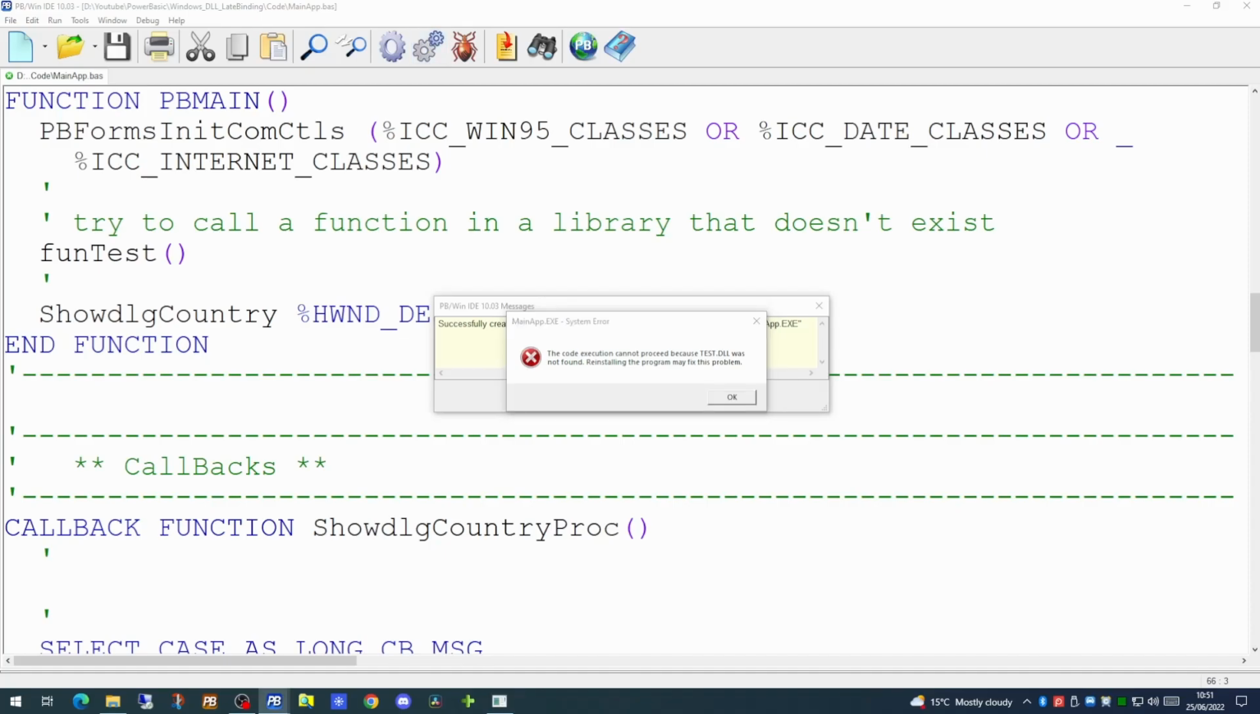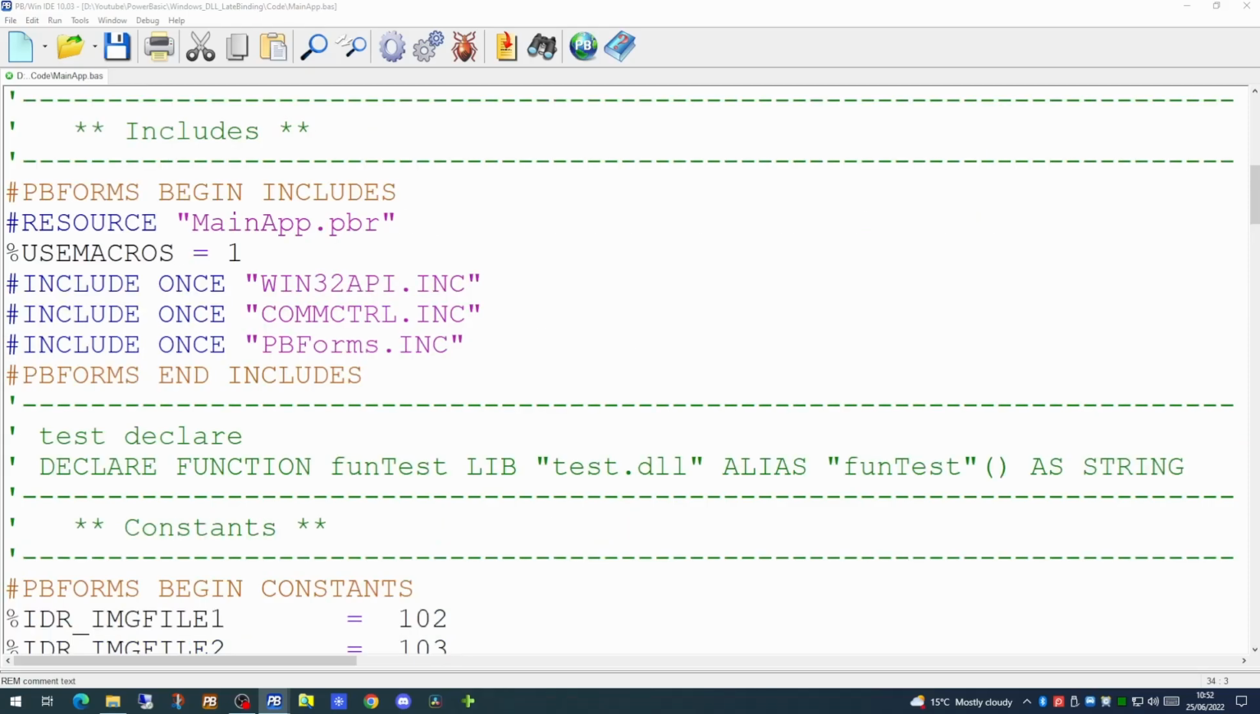So what we're going to look at today is implementing runtime or explicit dynamic linking of the DLL. This approach will allow you to actually test for the presence of the DLL, and if the DLL does not exist, you can take appropriate action. So when would you wish to use this approach to accessing functions or subroutines within a DLL?